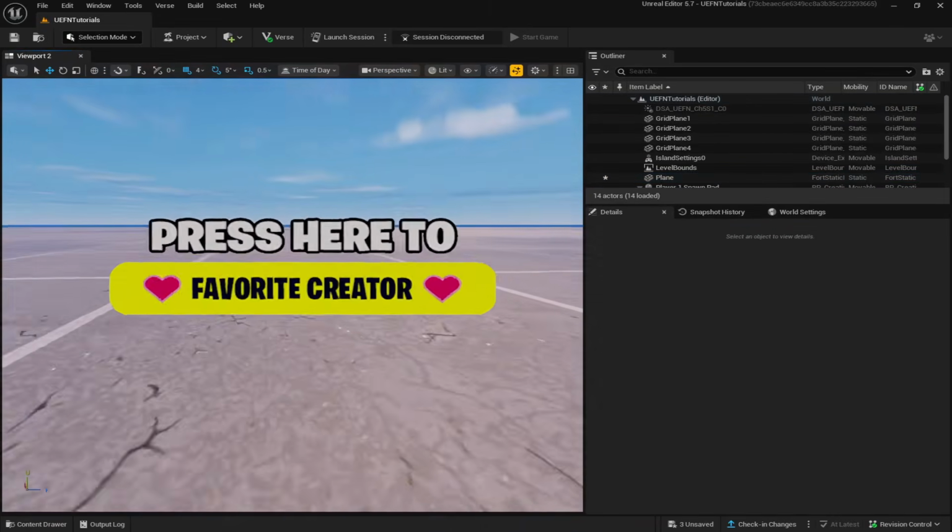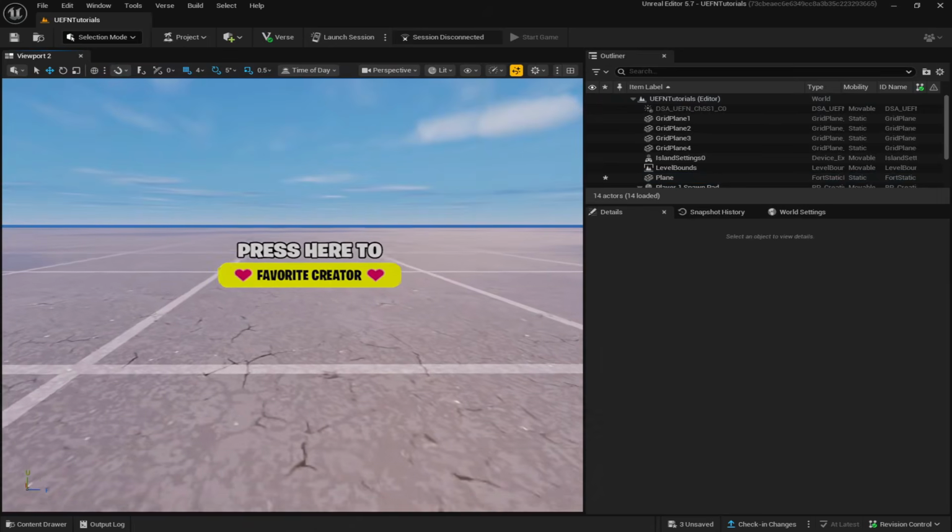So even though this is all set up, people can't actually interact and favorite you as a creator.